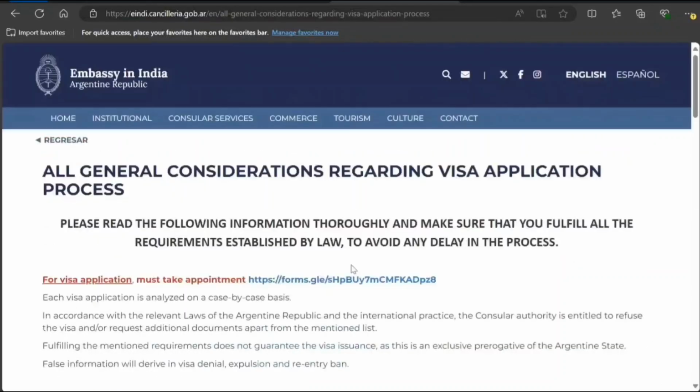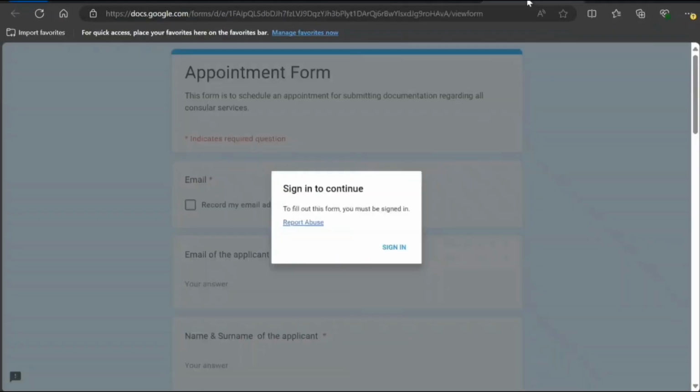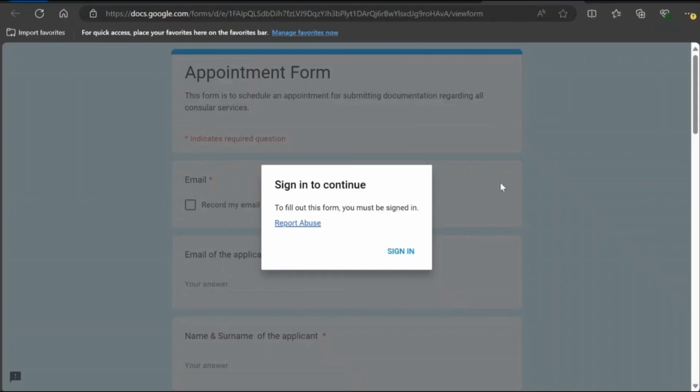Let's go through this link about the appointment. It's a Google form, as you can see. So let me sign in and then I'll show you.